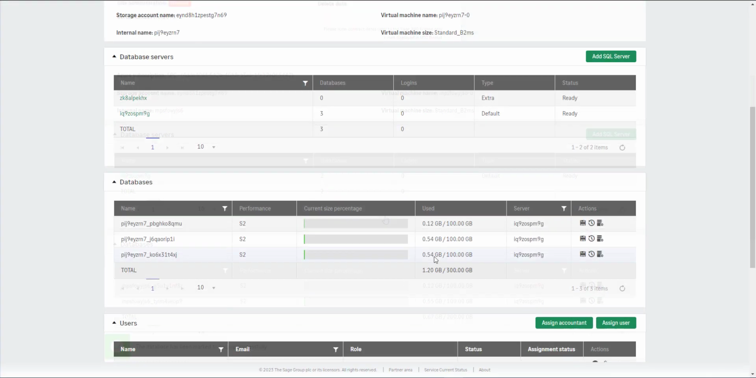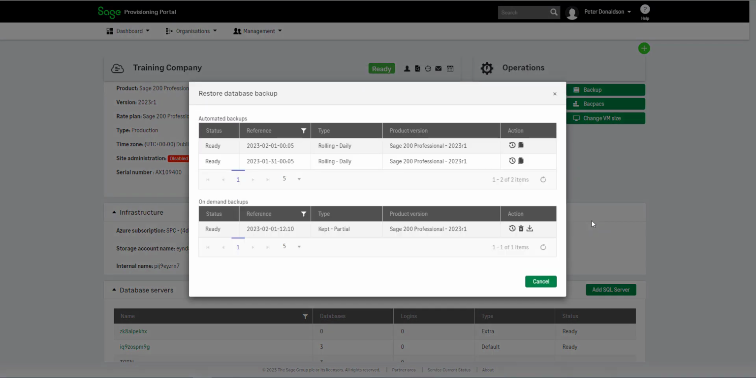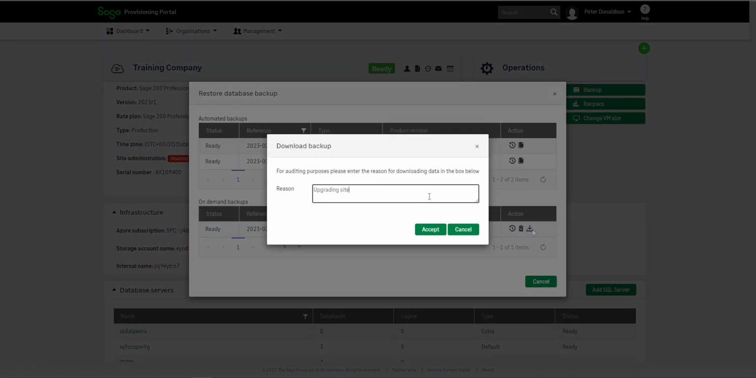To download the file, navigate to the restore icon against each database, and in here you'll find the on-demand backup that you've created. Click the download icon when ready and make sure to save the files in a location you can access later on. Now we have our data, we can create the upgrade site ready for testing.